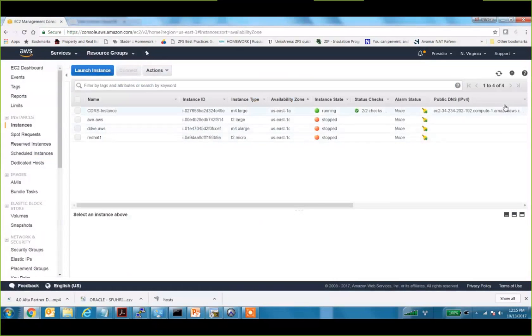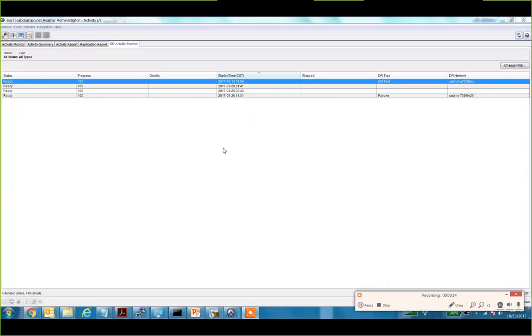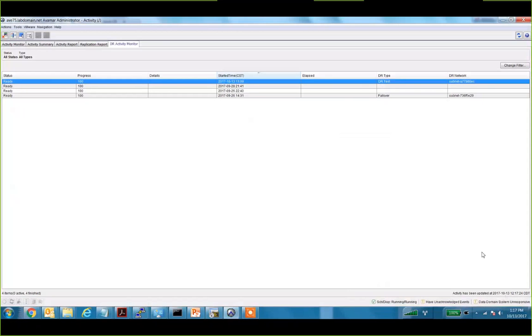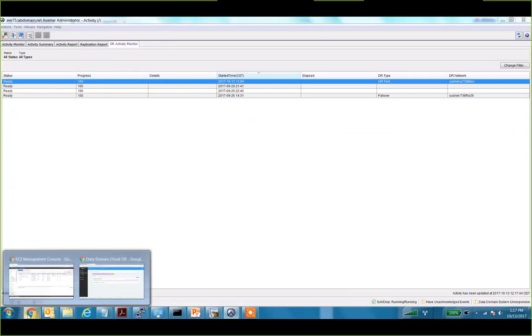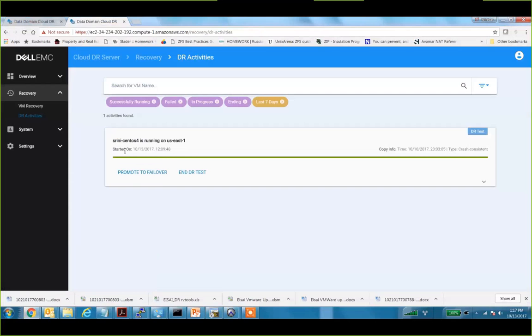After some time, it's not instantaneous. It will take an hour or two depending on the size of the VM. But once the VM is completely failed over or DR tested, you see that it's successful. Now you see 100% as the progress bar. You also see the same information on the CDRS interface. So it is 100% on the CDRS as well, which essentially means the VM is up and running.